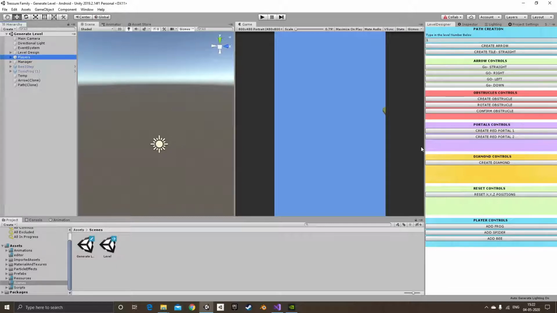Suppose a game has 500 or 600 levels. It's highly impossible for a designer to drag and drop every object onto the level and set its positions, rotations and scales of that object in that level. So by using editor scripting, we can reduce that effort. That I have explained in my previous blog.